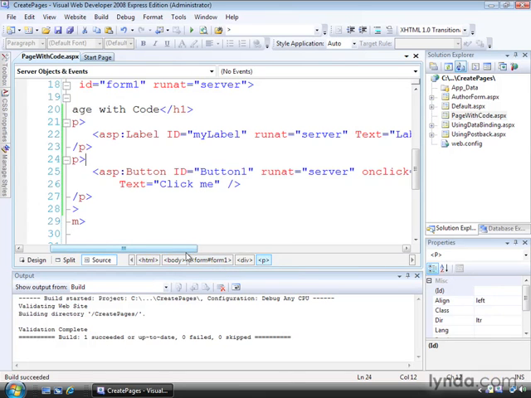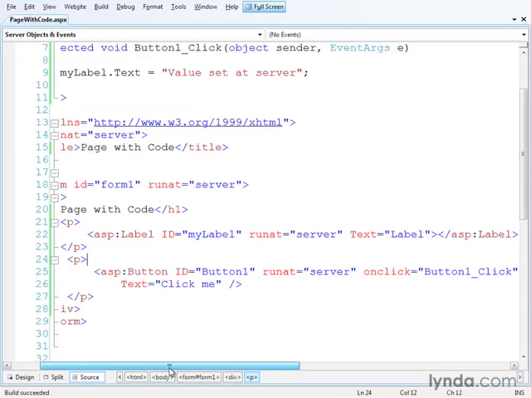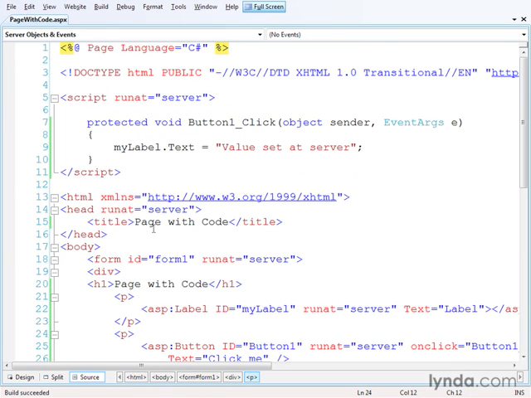It's also important to note that in this particular page, I'm including the scripting code in the page itself rather than in a separate code file. Some developers prefer putting their code together this way. Other developers prefer to create their pages always with separate code files so that they can separate their HTML markup and their scripting code into two distinct files.